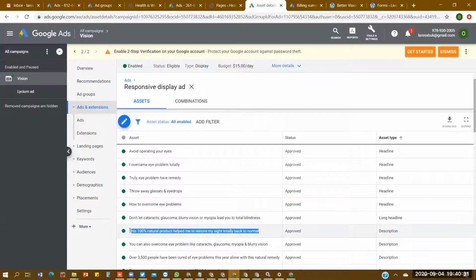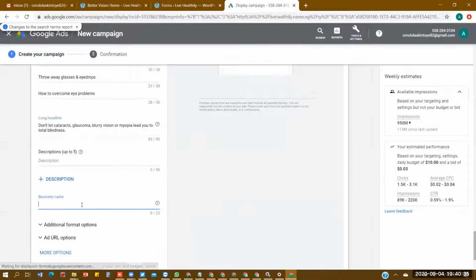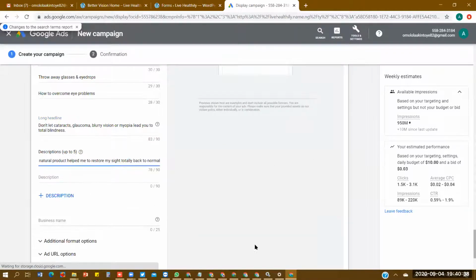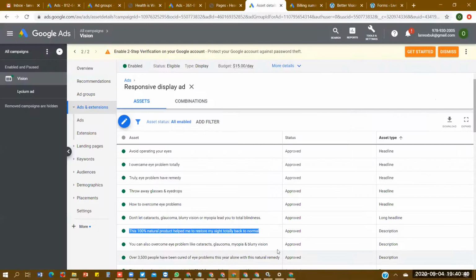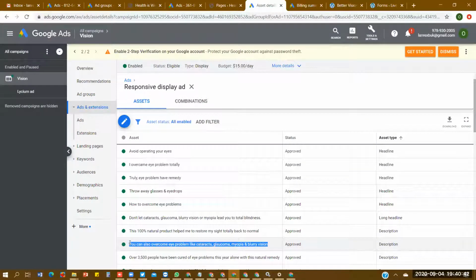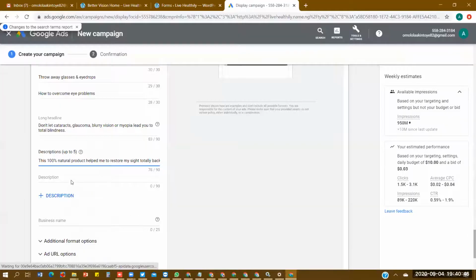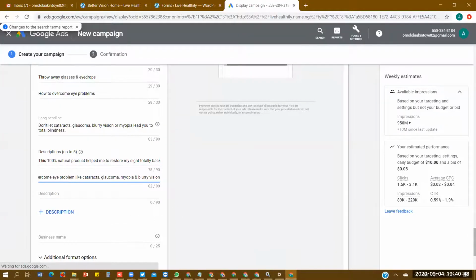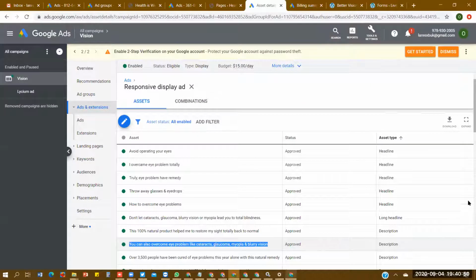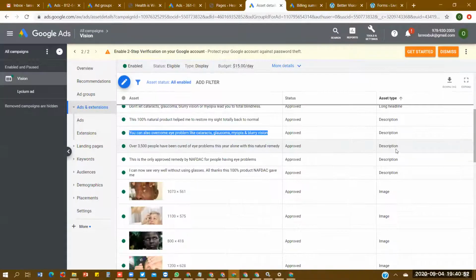This is another one. Now, here you have description. You can add up to 5 descriptions too. You can choose to add just one, or you can add up to 5, but not more than 5. Also, let me add the other 3.